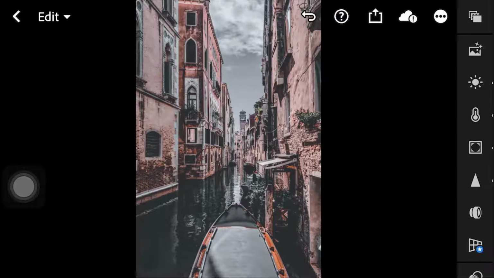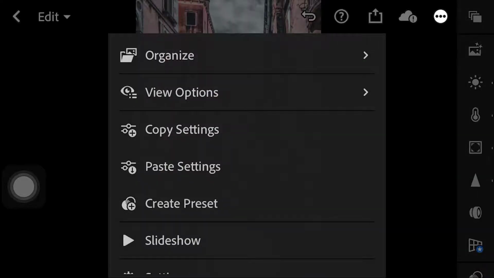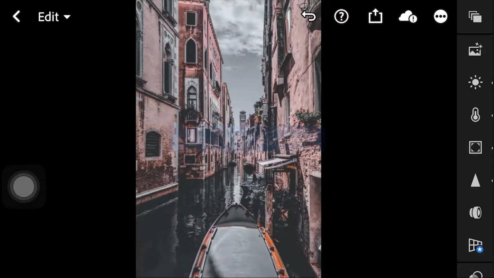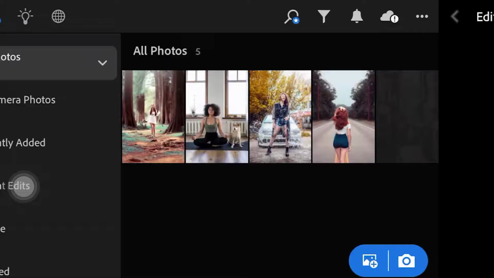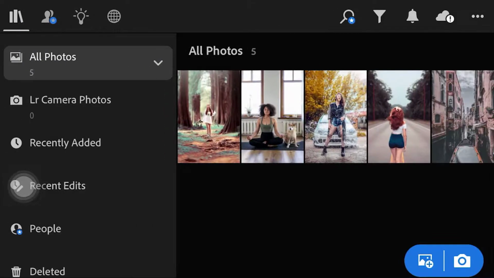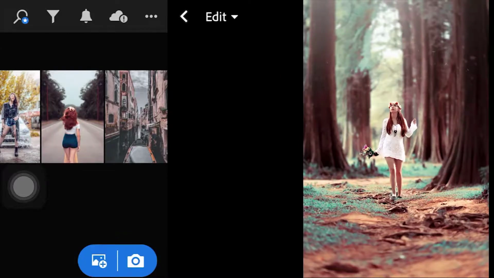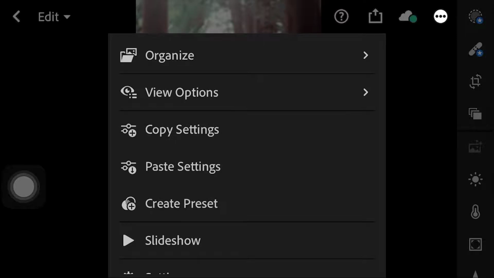Now, let's try to copy the preset to another photo. Copy settings. Paste settings.